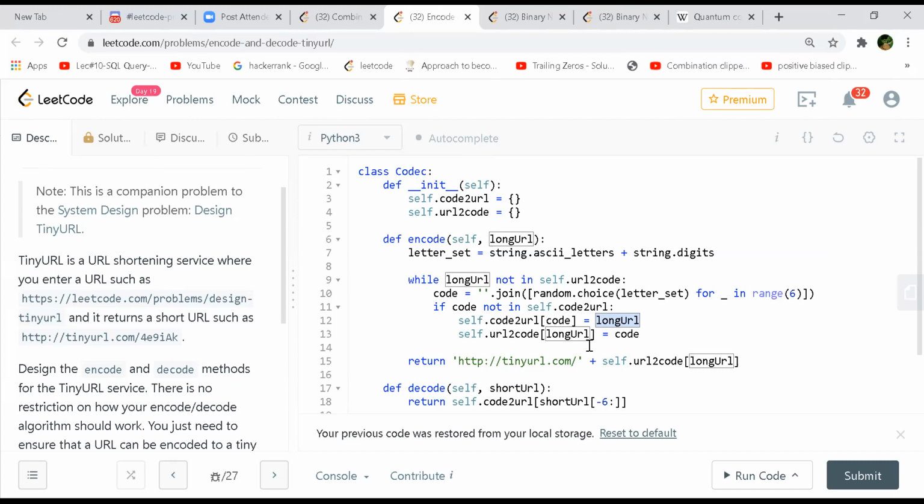So basically, if it is already there, then you go back to line number 9 and generate this code again. You get some other random code, and then you just hope that this code is not there in your code to URL map. Then you do this thing on line number 13. When you put this key in your URL to code, that is where the line number 9 condition becomes false. So then you are done. Once uniqueness is done, you will be out of the loop, right? Yes, correct. Once you have inserted this long URL in the key of your URL to code, you are done.